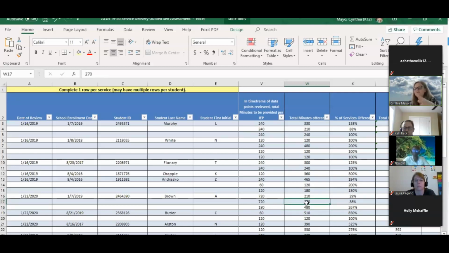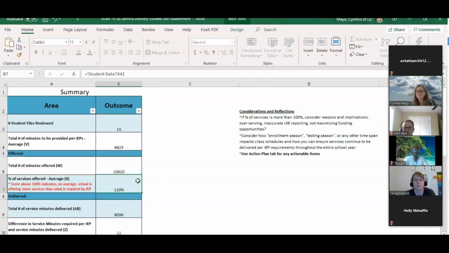So this is really just to help us to see: are the students needing those services? Does that make sense, guys? I know it was confusing when I first sent it out, but I wanted you guys to see why we're doing it and what we're trying to do. Not saying that we can't go above and beyond, but 120%, that's a lot. We are required by the IEP to give out 8,825 minutes, and we offered them a total of 10,620. And guess what? That's not only minutes on a student's schedule, but that's minutes on your schedule too.